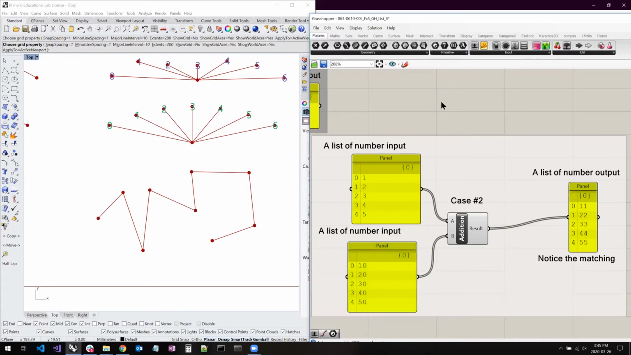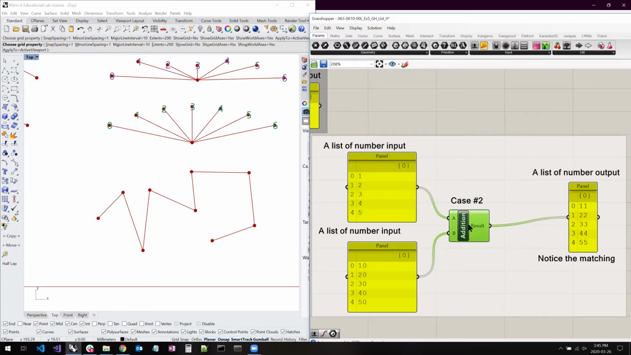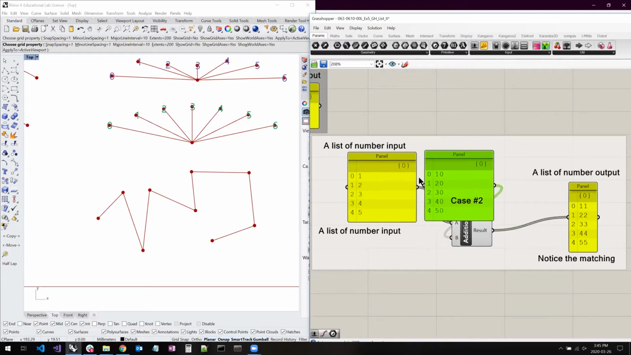So if A and B, let me repeat it in a different way. If list A and list B as an input have the same amount of items, while this function is expecting only one A and one B as an item, not a list, this function will be repeated for every pair that are matched up. So again, this is a list matching where one item is matched with another item.